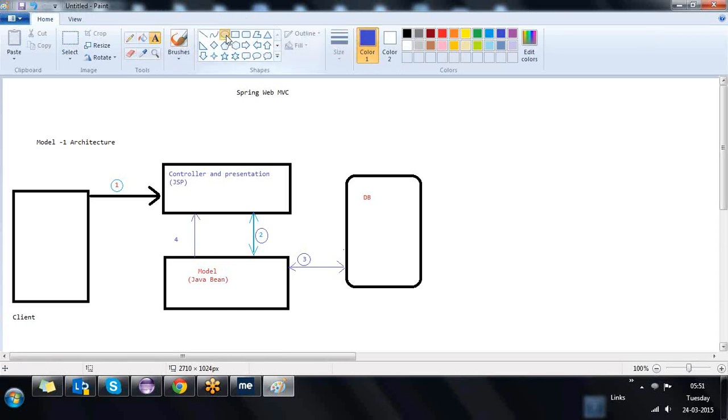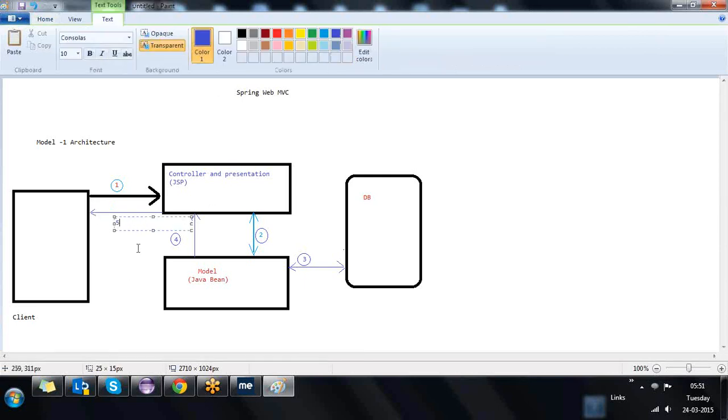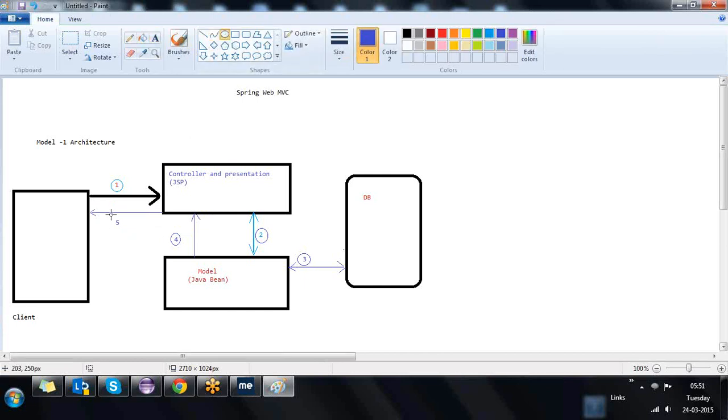Once the controller got the data, we have request and response objects, right? Based on the request and response objects, I'm sending the response back to the browser saying, for example, successfully logged in. This is called Model 1 architecture. Please write down: the client directly accesses the pages in the web container.